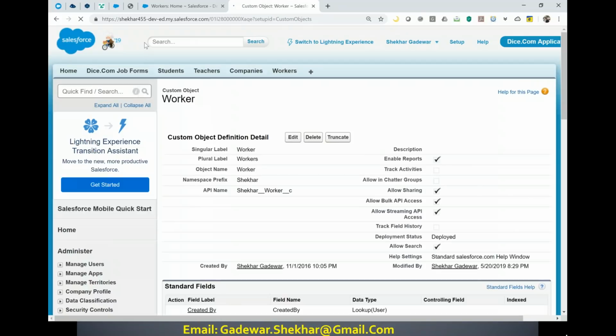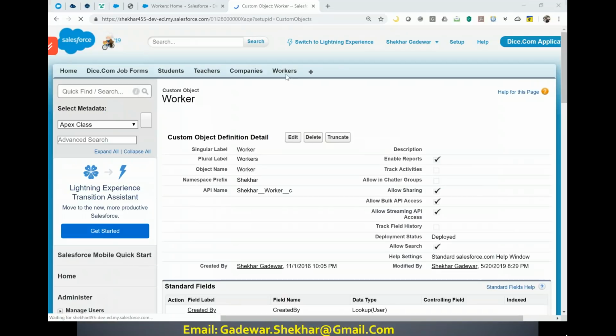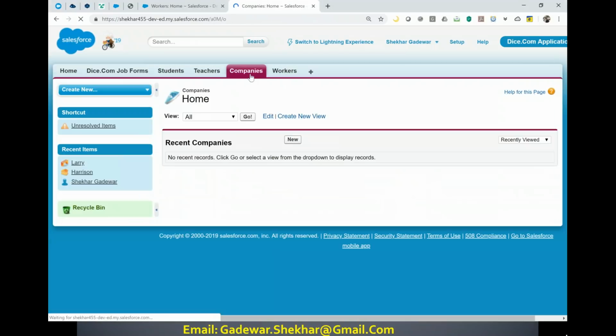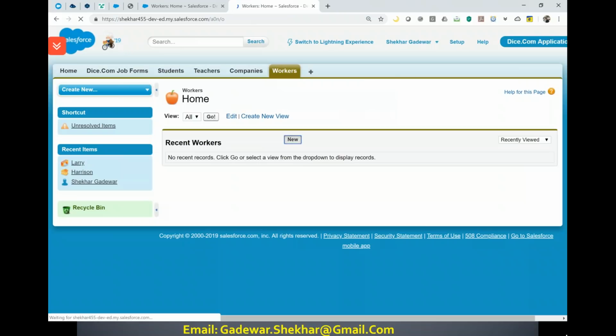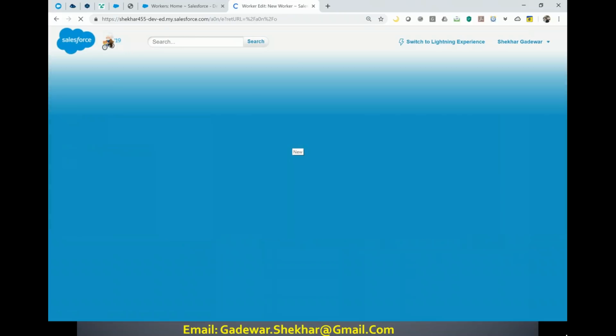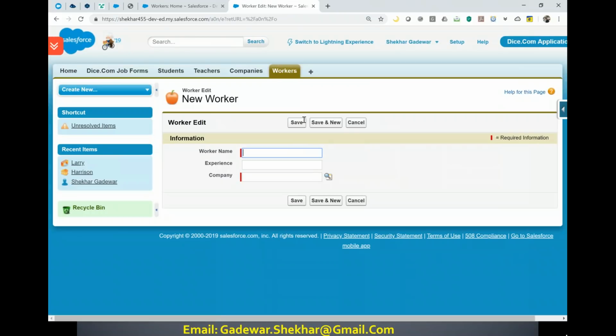Now see the benefit we are getting from this. First of all, I will do one thing. I'll add a couple of companies. Click on new. Maybe I will add IBM. It's a very simple object, company. Here I have company name, and in the worker I have worker name, experience, and the company field that we actually created. Simple. Both objects are simple.